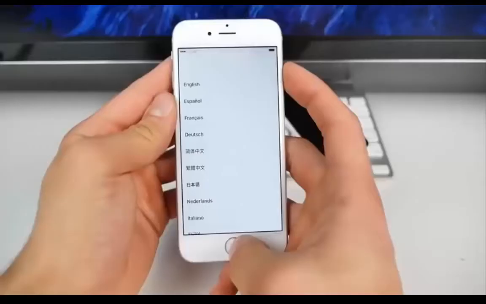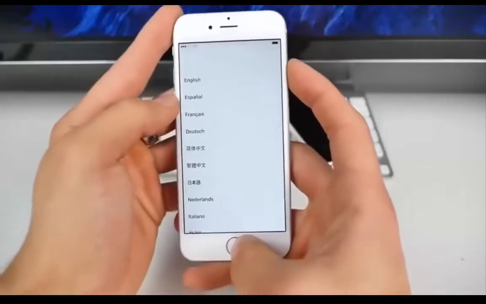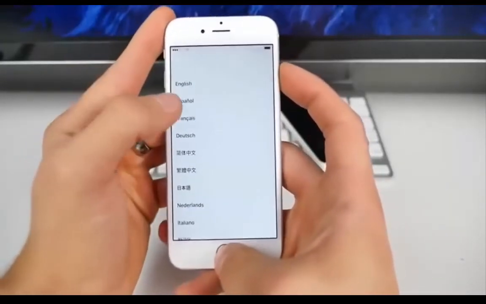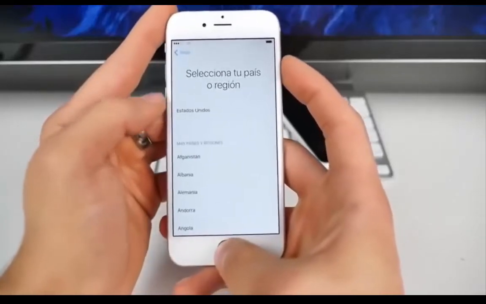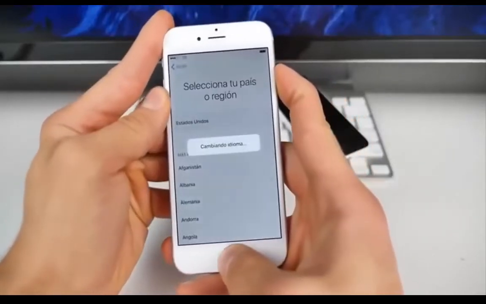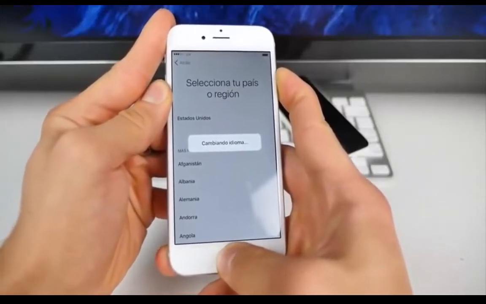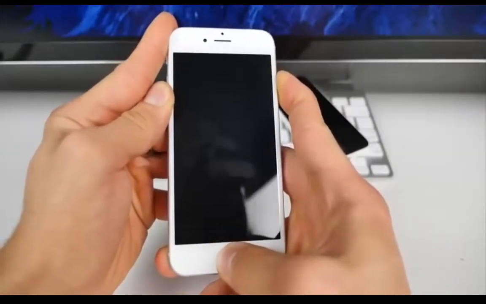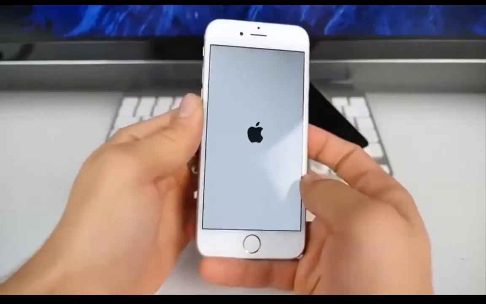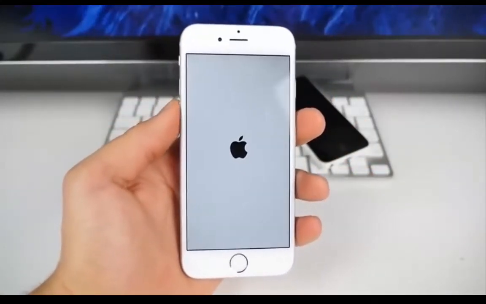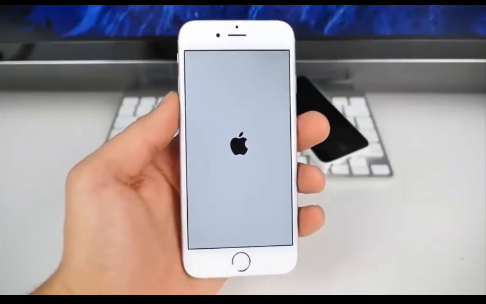With this, there's two methods to doing this. One, the more difficult method, is to go into a language that you're currently not set up on, such as Spanish right here. As soon as you click it, start holding the power and home buttons, and your device will pretty much reset. As soon as that happens, let go of the home button and keep holding the power button. Let go, and in a moment when my device restarts, we're going to get a very brief glimpse of the home screen.